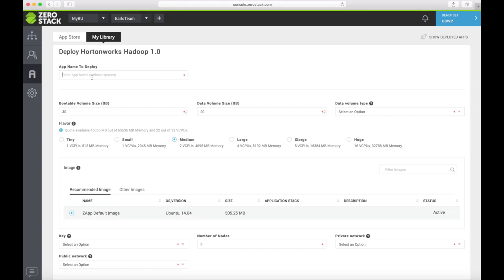If you've ever deployed Hadoop before, you know that the planning and deployment tasks can be arduous. Selecting the proper roles, the numbers of servers, and the proper software and configurations for each of them is powerfully done and very easy using the deployment from the ZeroStack App Store.